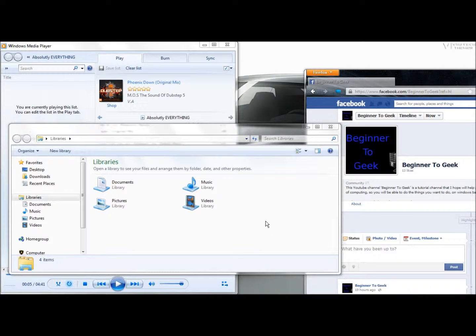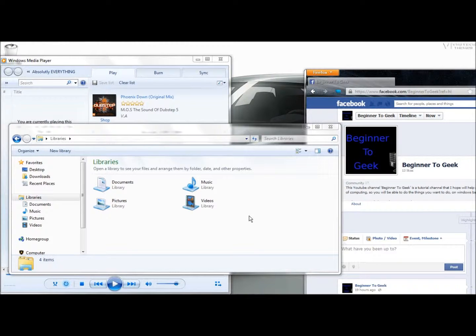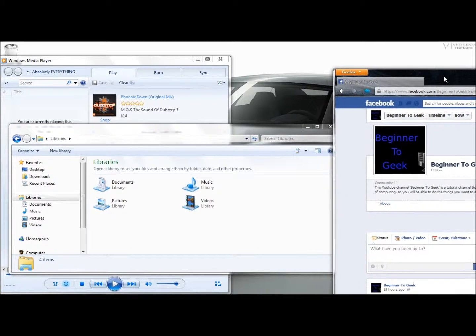Okay, let's get started. As you can see, I have multiple windows open, like Windows Media Player, Windows Explorer, and Firefox, or an internet browser. And say you want to only see two of the main windows you're using. What you can do is hold down the left mouse button on the top of one of the main windows and simply drag or move your mouse to the side of the screen while holding down the left mouse button.